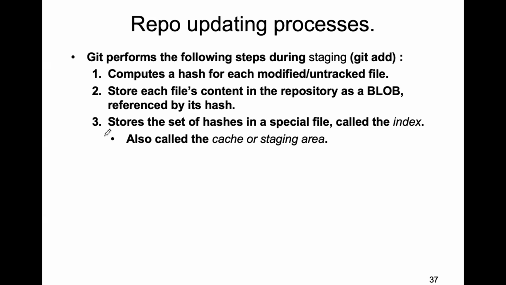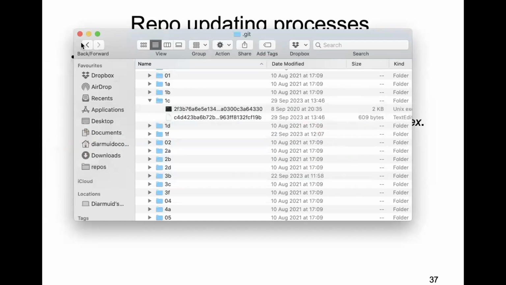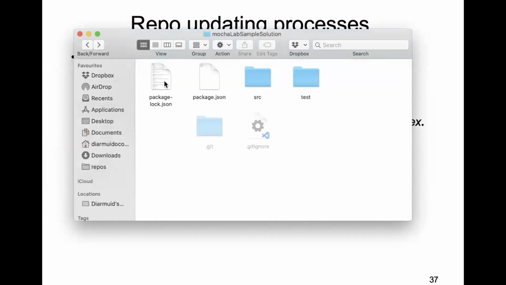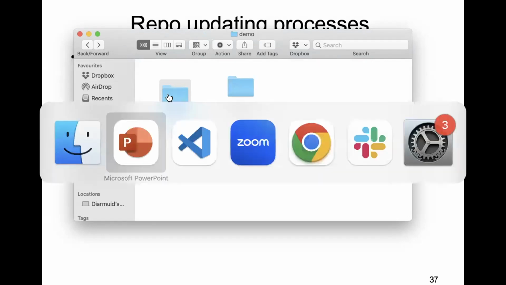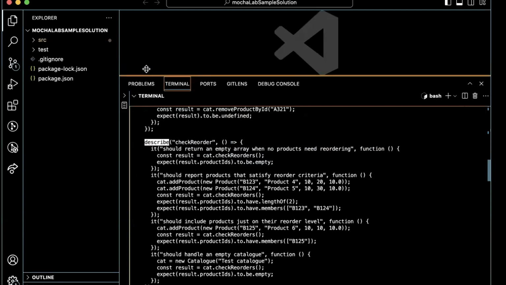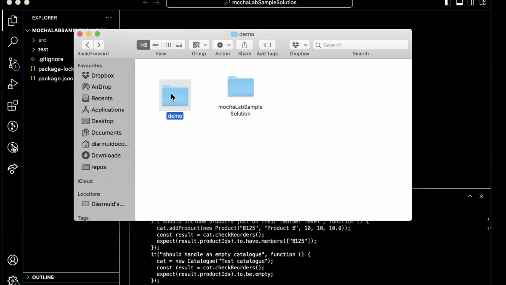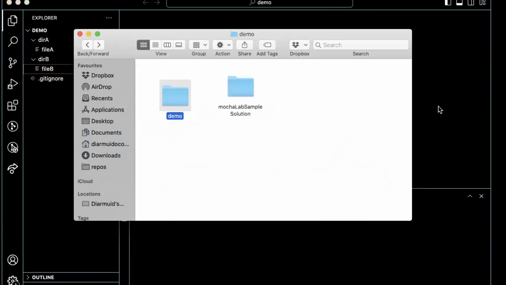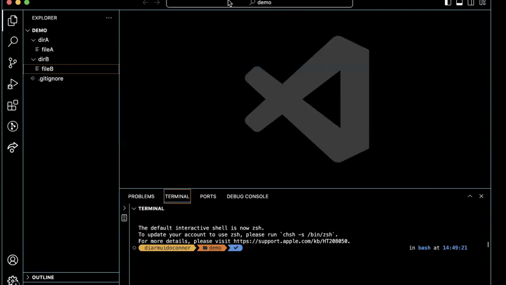Now, let's prove that, right? So what I've done is, I've created this simple folder here. And if I bring that into VS Code, I've kept it as simple as I possibly could.